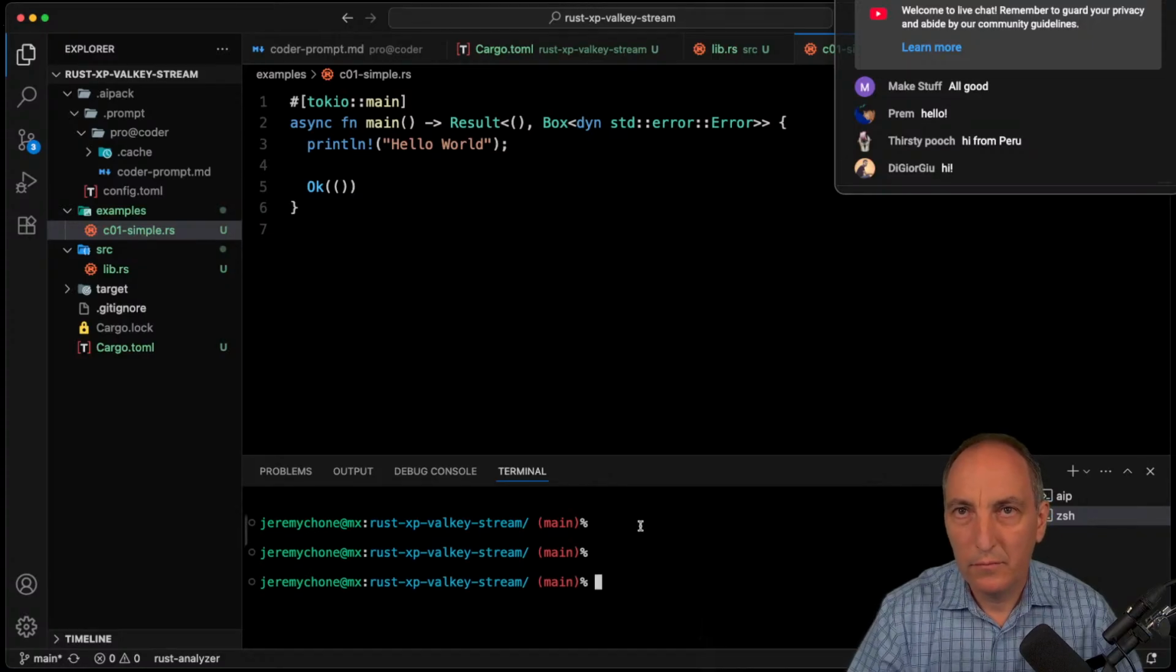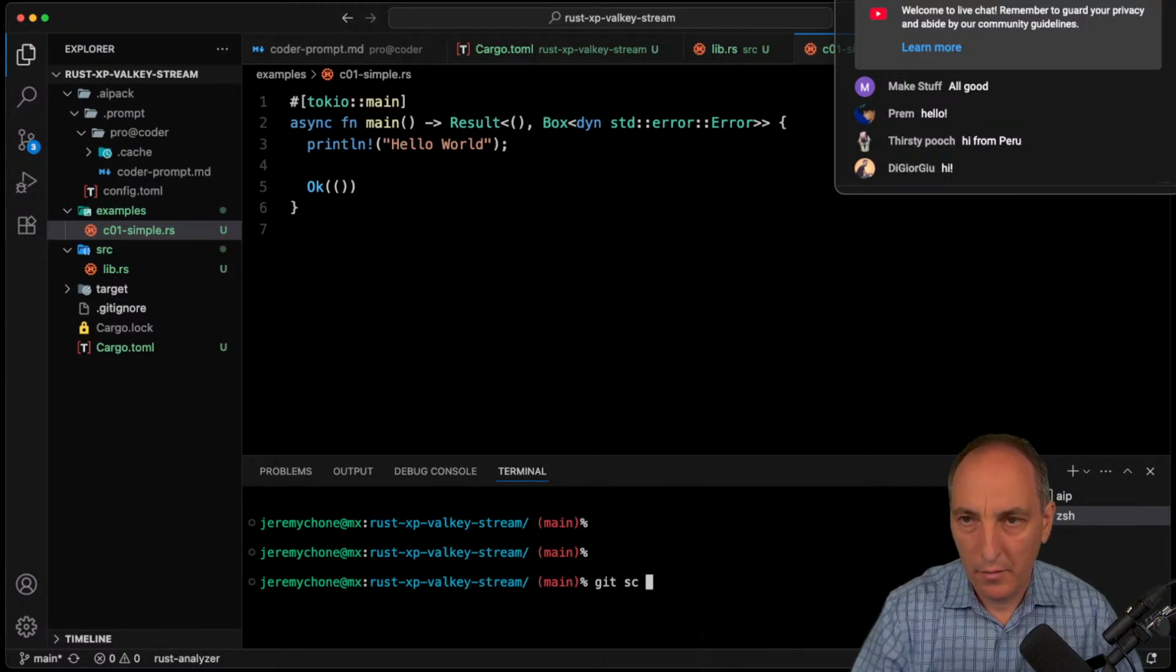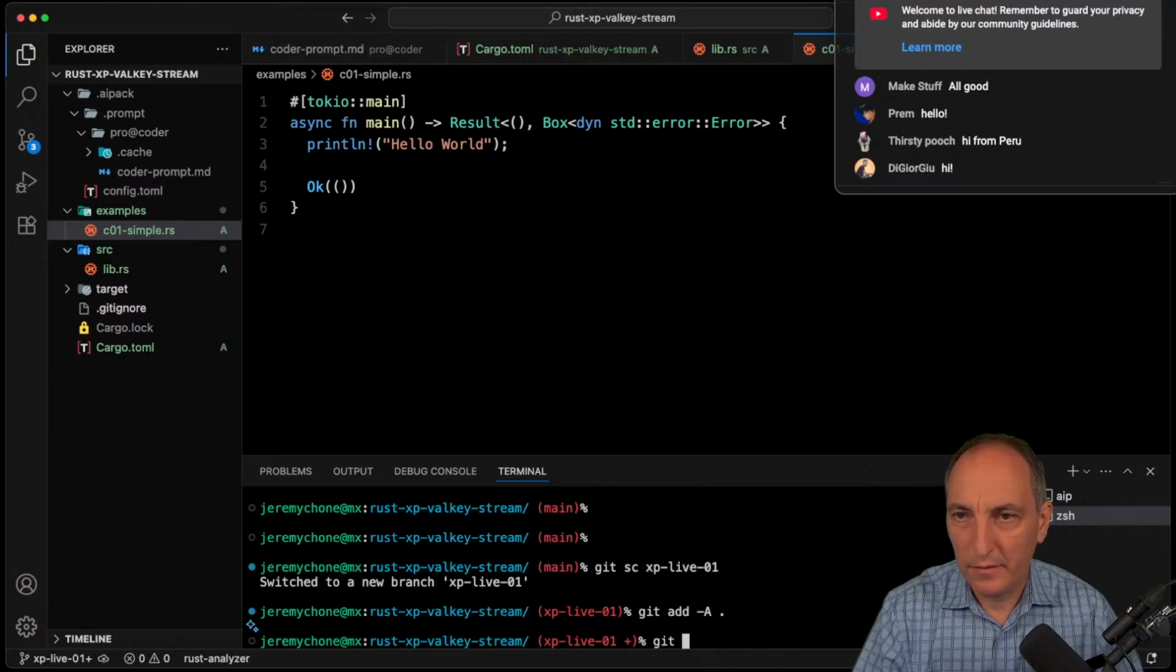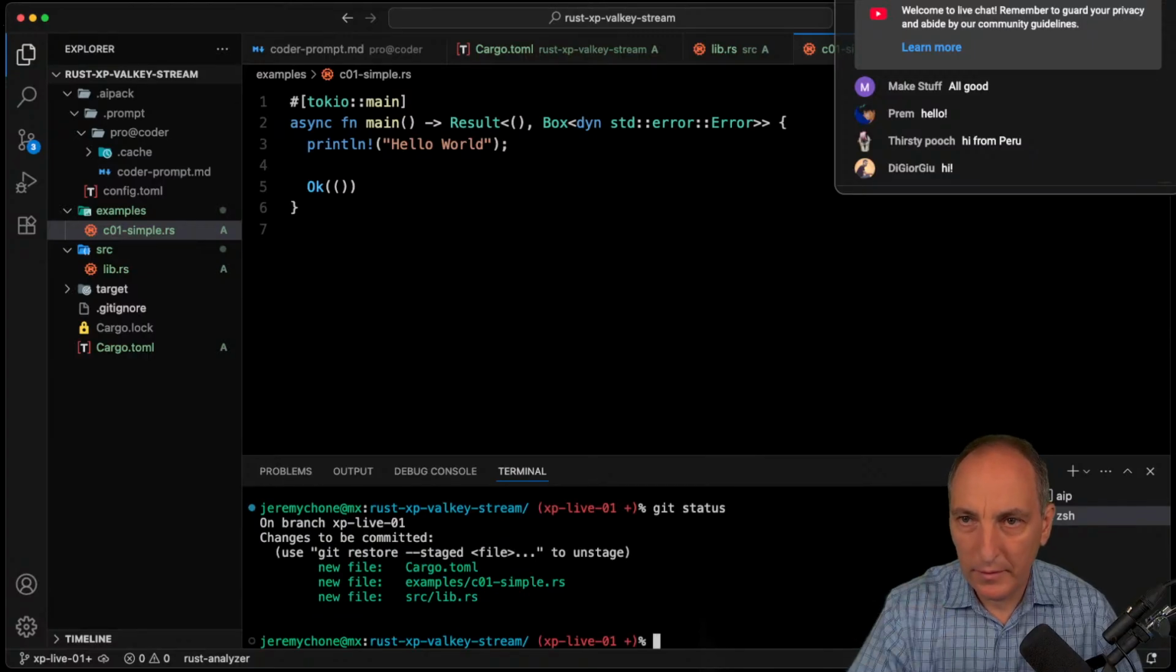What I'm going to do is I'm going to create a branch, which is going to be the XP live 01. So that is that branch over there. And now we are going to do git add. I don't understand why I don't have all the little stuff, but just fine. Git status. Okay, so it added all of this. And I'm going to do git commit, minor, first XP scaffold.